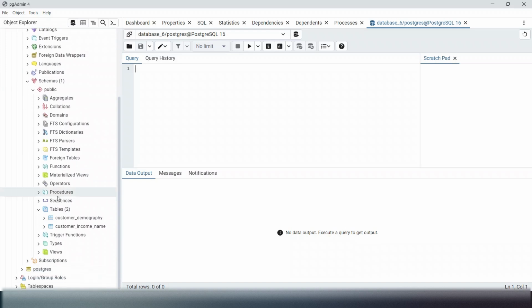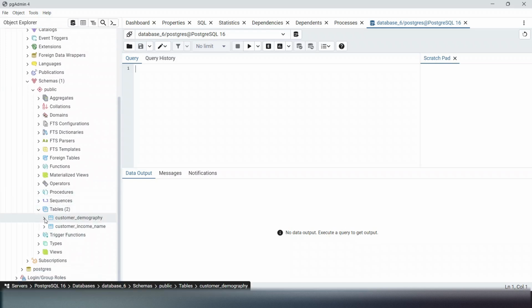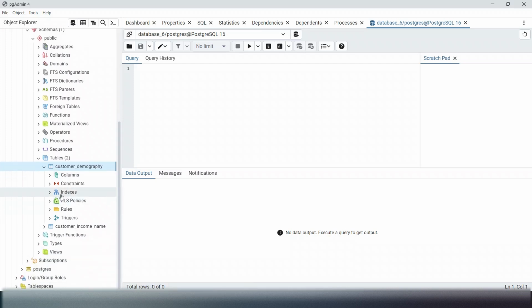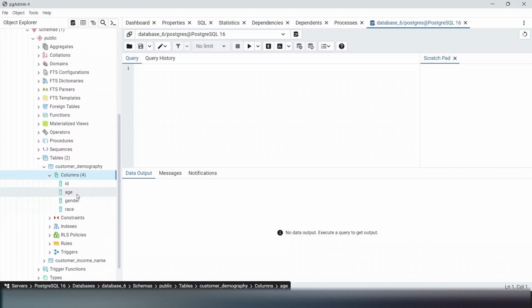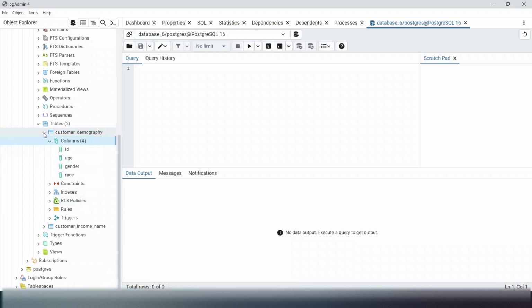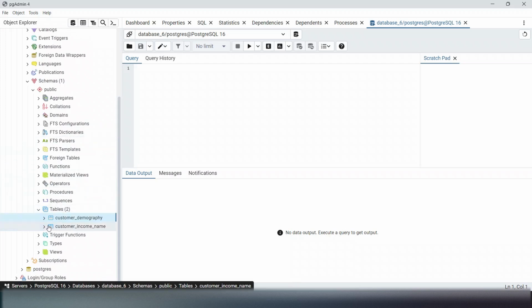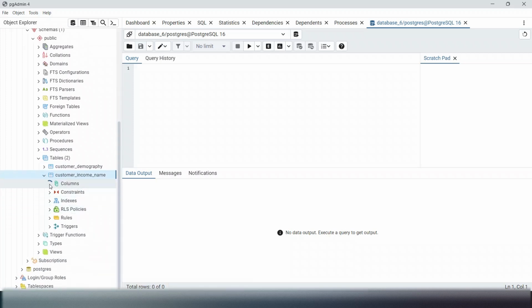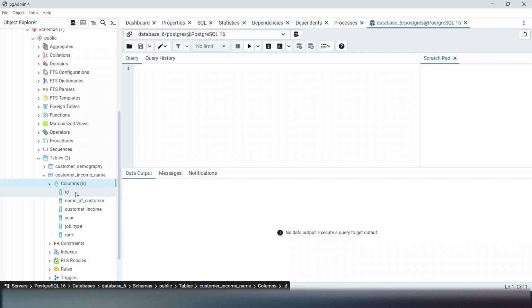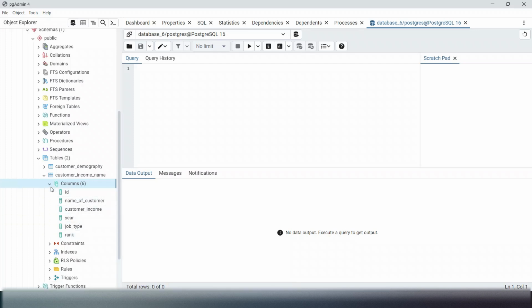Now if you scroll down here, as you can see, these are the tables, and if you click on here, this is our first table, customer demography. If you click on here, you will see the columns of that table. So we have ID, then we have age, gender, and race. Okay, let's inspect the other table that we have. The other table is customer income underscore name. If you click on there, and in the column section, you see they also have ID, then name of customer, then customer income, year, job type, rank. Okay, so these are the columns.